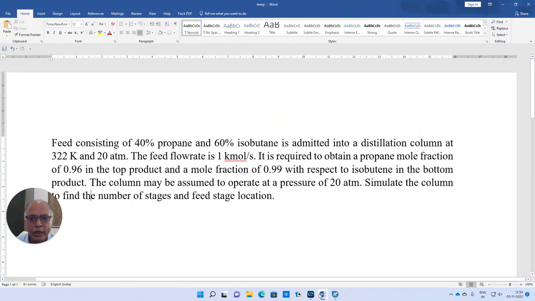Morning. In this session, I would like to demonstrate simulating a distillation column. In fact, you will be able to observe when we go into Aspen, there are two models. One is a shortcut model to design. The other one is a rigorous model which will be operating in rating mode.